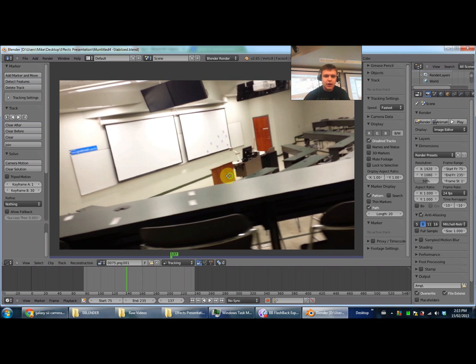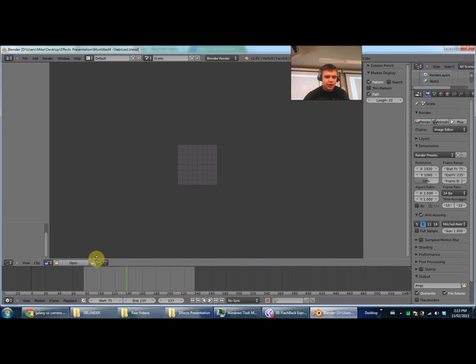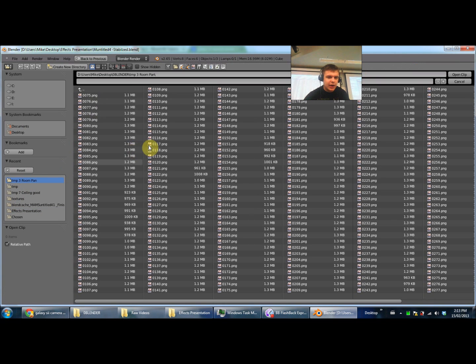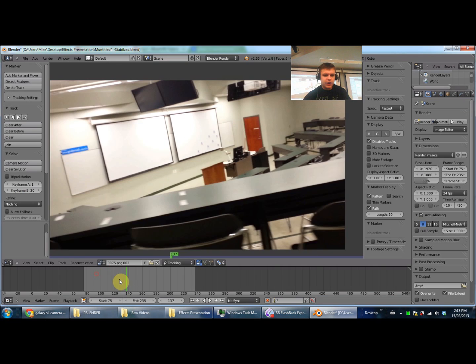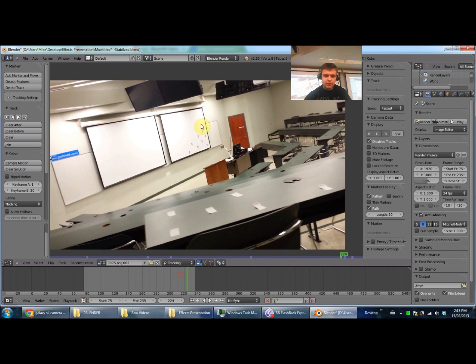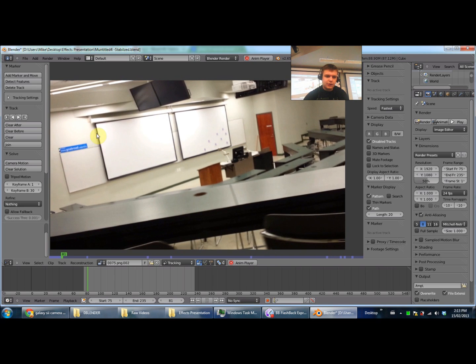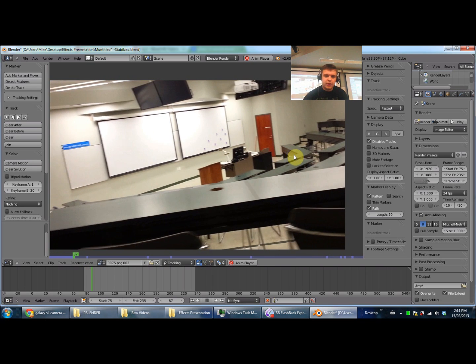Okay. Stabilized footage. So to load your footage, it's just the same process. You go and find your stabilized footage. I have mine right here. So I'll just click one frame, and it'll fill in all the frames. Great. And as you can see, it's a lot smoother this time around. It's kind of blurry around the edges because of all the jerking around.